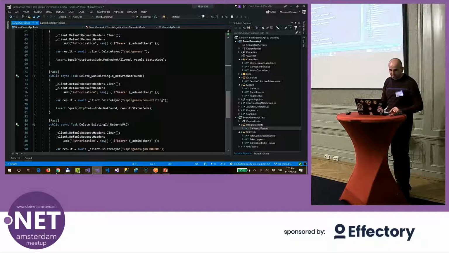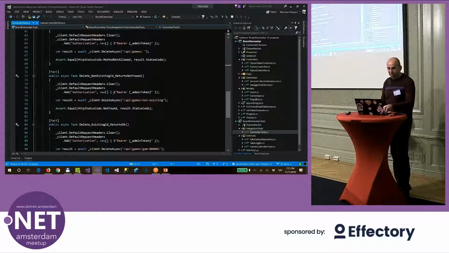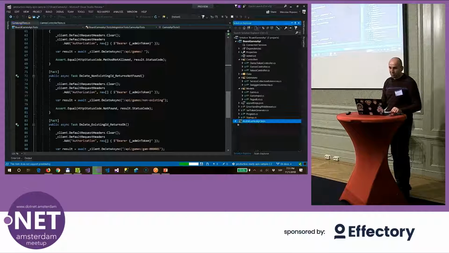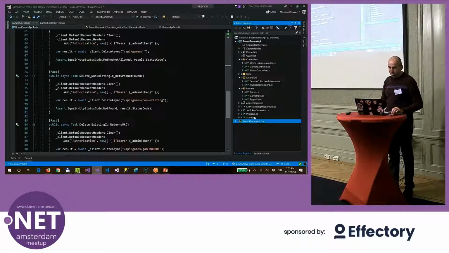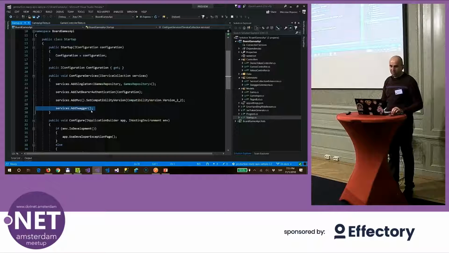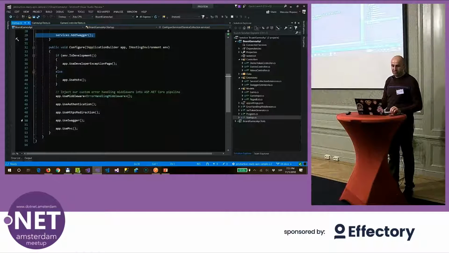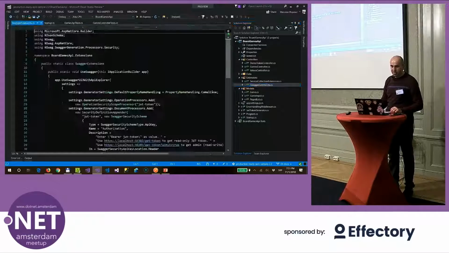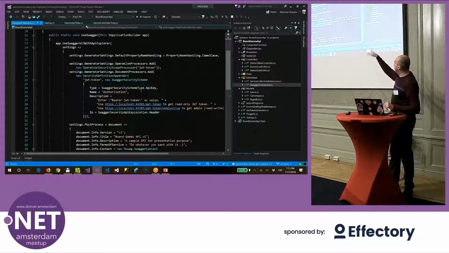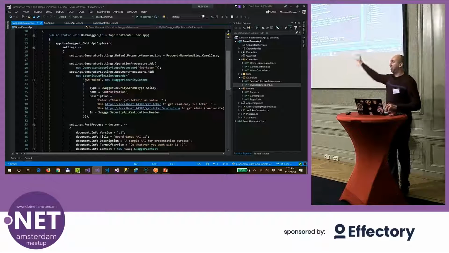So next thing, documentation. So we mentioned Swagger before. And in this demo, I'm using NSwag, a NuGet package for Swagger. And I have it here. So services add Swagger. That just adds all the services that are necessary for Swagger support. And in here I have app use Swagger. So this adds the Swagger middleware in there. And this is the Swagger extension. So in here I have some settings, some default metadata for the entire application.